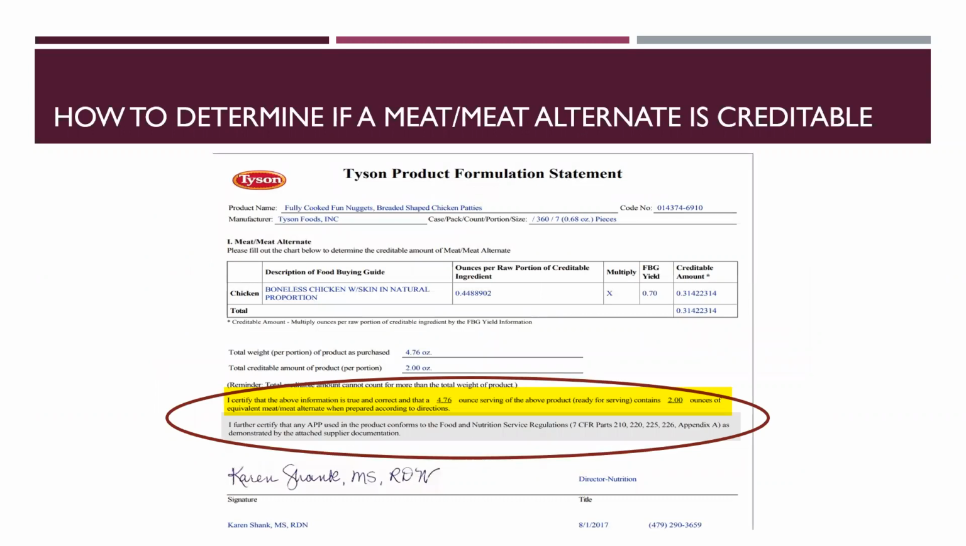Required information for product formulation statements. To document a product's crediting information, the manufacturer's product formulation statement must list the product name, product code, serving size, and creditable ingredients. It needs to indicate how the product credits towards the USDA meal pattern requirement. In this example, you can see that a 4.76 ounce serving of fully cooked Fun Nuggets credits as a 2 ounce equivalent of meat alternate.